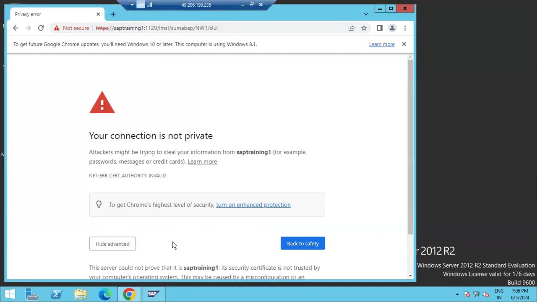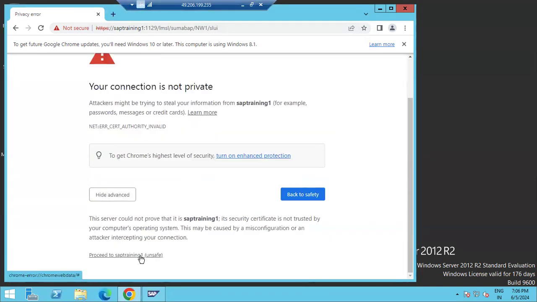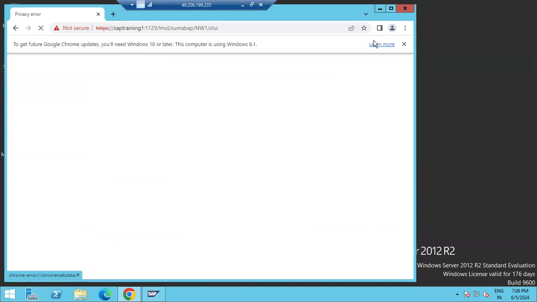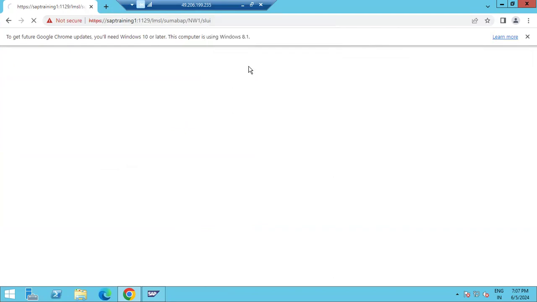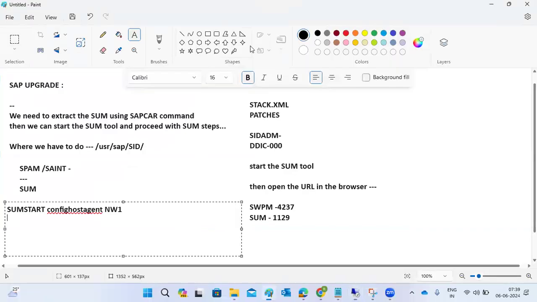Okay, so here go to the advanced mode. Why? Because it is Chrome, just to proceed with the unsafe mode option. Then here, the SIDADM user we have to give, then the password we need to give it here. So, starting the SUM tool here, only the SIDADM user we have to give.